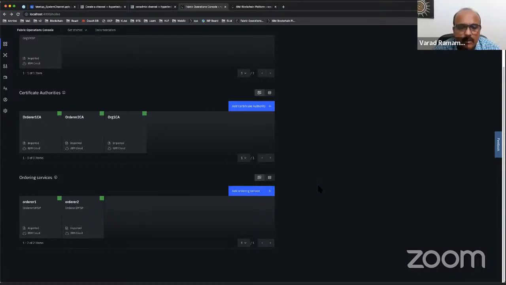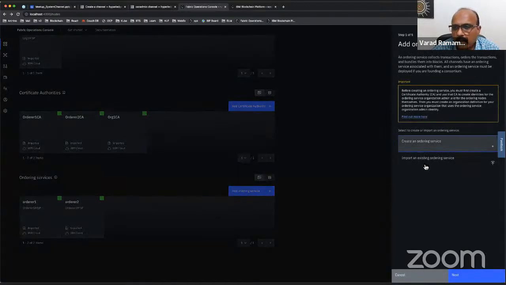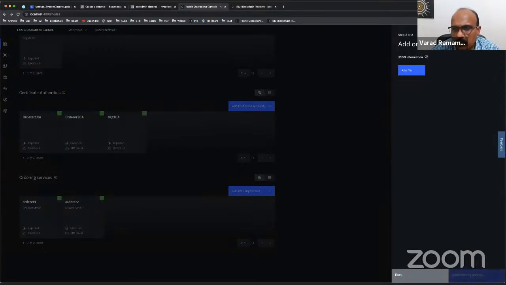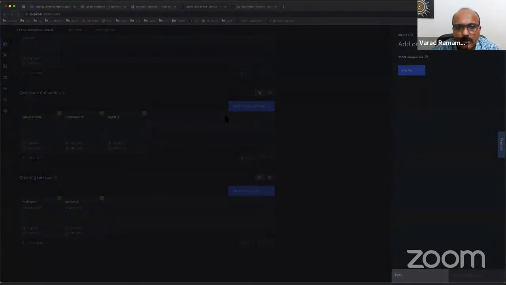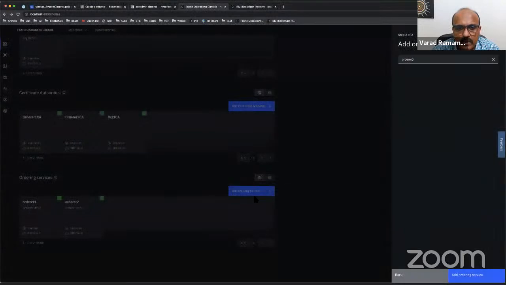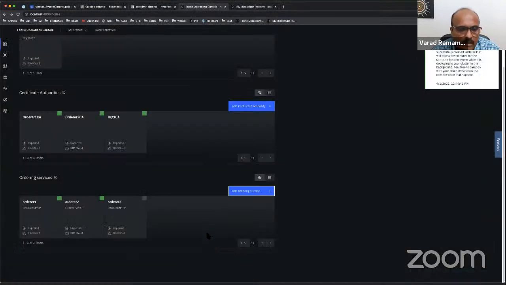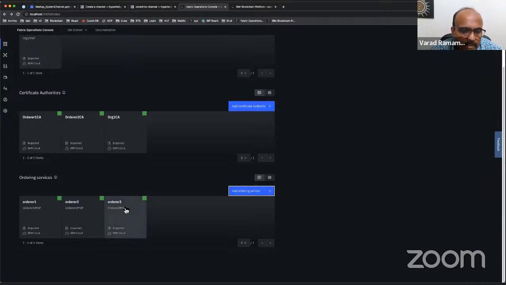Okay. So what I'm going to do next is add a third node. I already pre-created one. I'm just going to import one of the nodes I already created to show the follower process. So I'm going to add the third node. The third node I created as part of orderer 2 MSP. There you go. So that's part of the MSP.